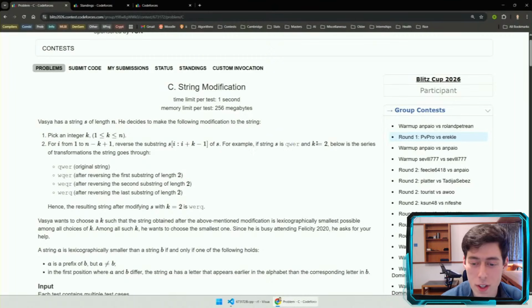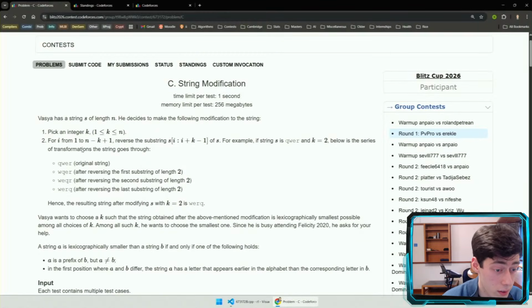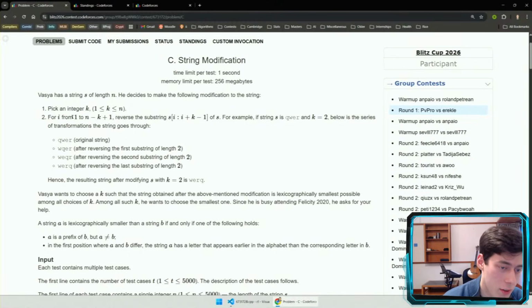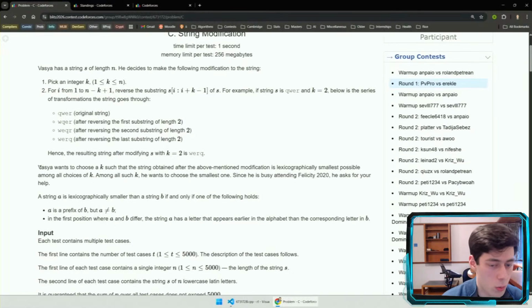For example, if the string is this and k is 2, below is a series of transformations the string goes through. K is 2. Wait, for all i? Okay. Basically, you start from the first index and just reverse, like QW, then you reverse QE, then you reverse QR. So in this case, since k was 2, it just moved Q to the end. Hence, the resulting string is as shown. Vasya wants to choose a k such that the string obtained is lexicographically as small as possible.